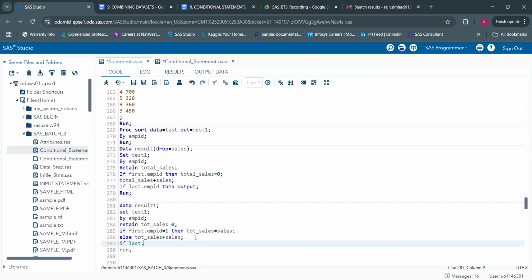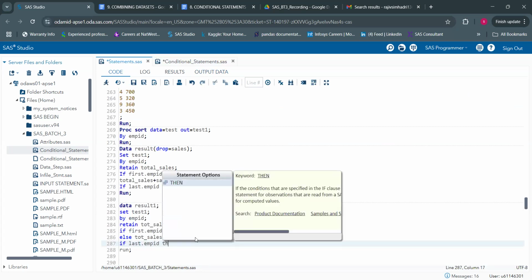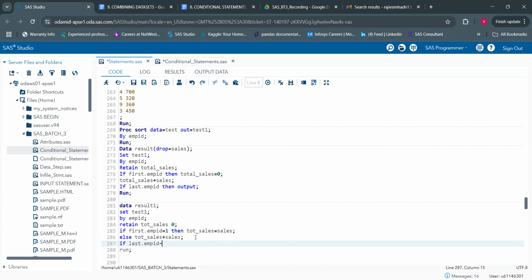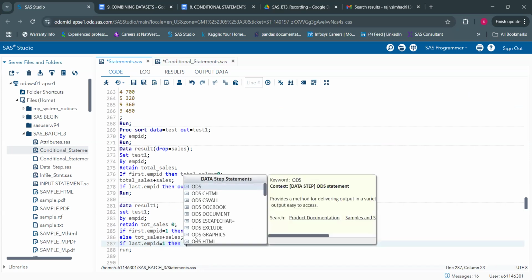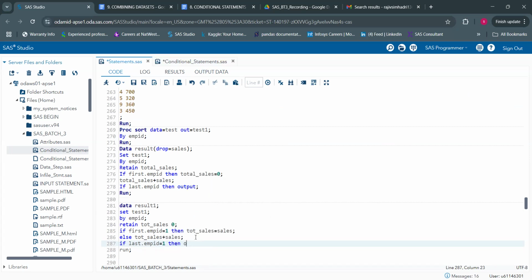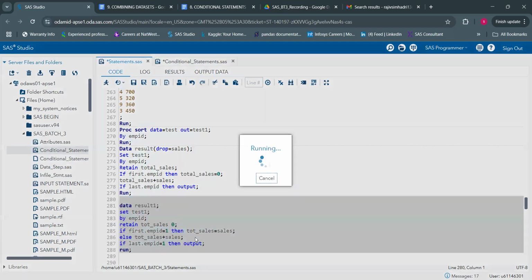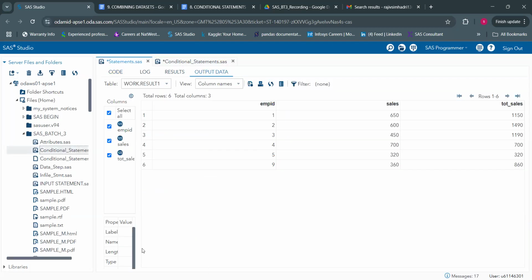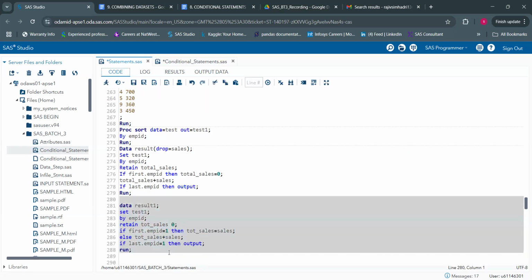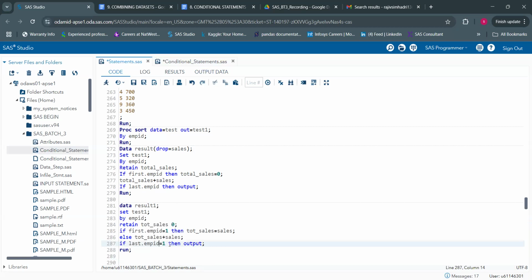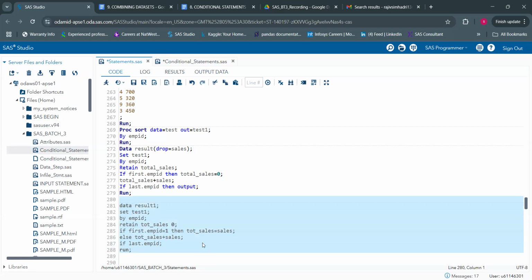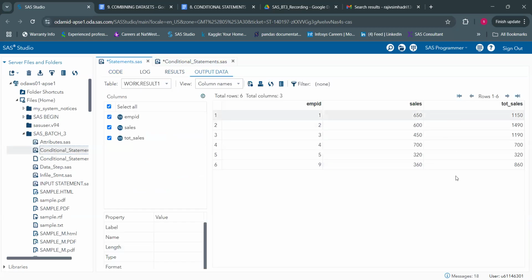If last dot emp ID, then output. For your understanding, if last dot emp ID equal to 1, then output. We can even just mention if last dot emp ID. That's it, even that is also fine. There's no point of using output too. We can just mention if last dot emp ID; equal to 1 is also not required. It'll treat it by default as 1.